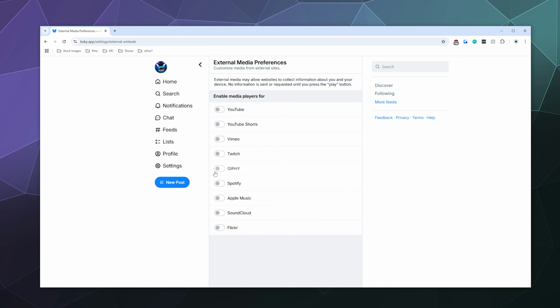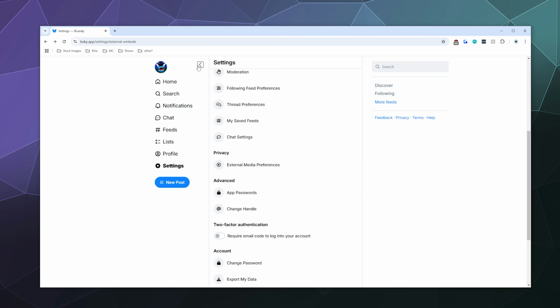So that's basically what you can do here, is you can enable or disable them to be more snappy and responsive when you're trying to view them, but at the same time, it will expose whatever information is available about you publicly to those services without you having to directly interact with them. So that's yours to choose. I'm just going to leave those turned off.